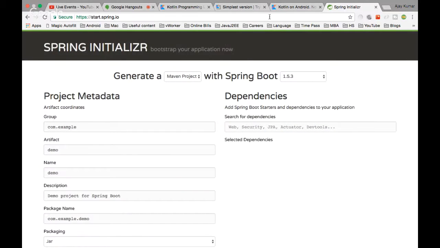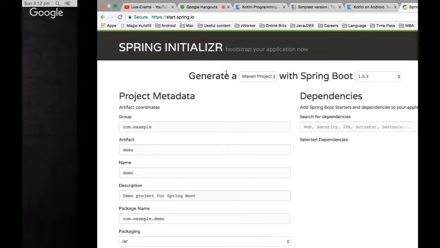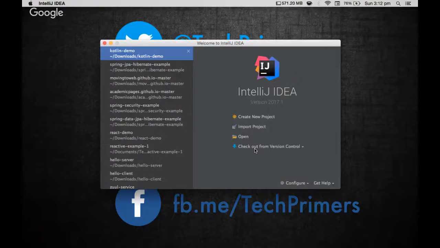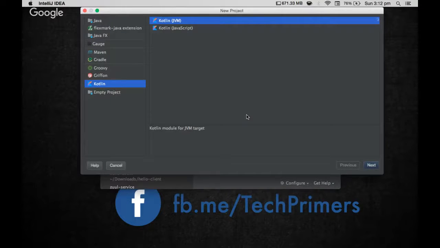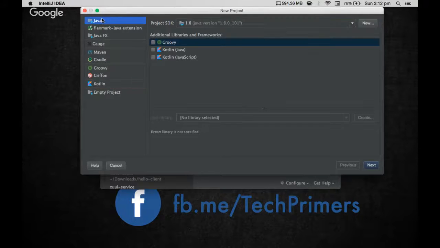Okay, so that's it for the theory part. Now let's get our hands dirty with the coding part, right? So I have opened IntelliJ here. I'm going to create a new project, so I'm clicking the create new project option. If you have worked in IntelliJ already, you would have noticed that it asks for different application or project types, right?